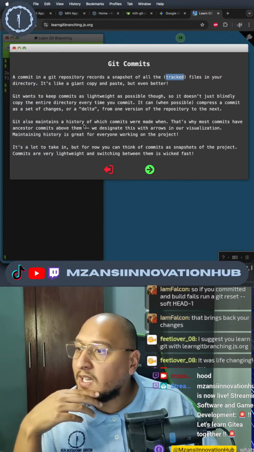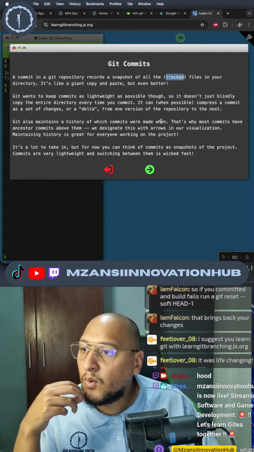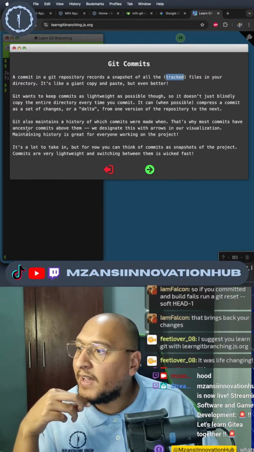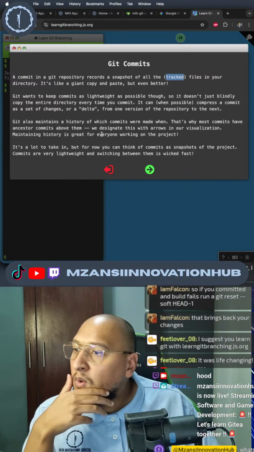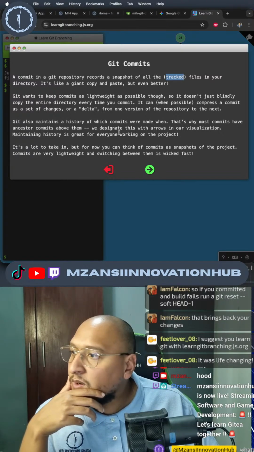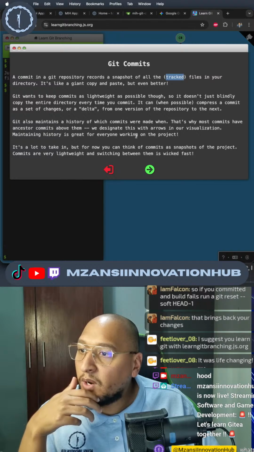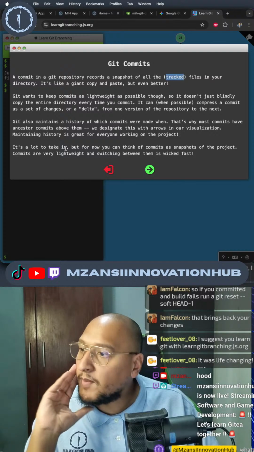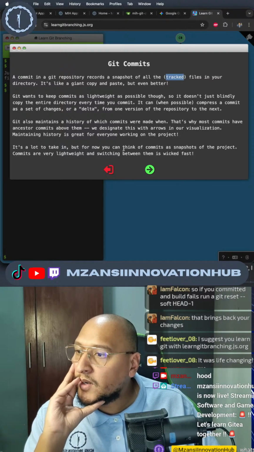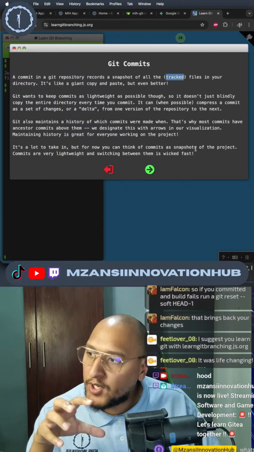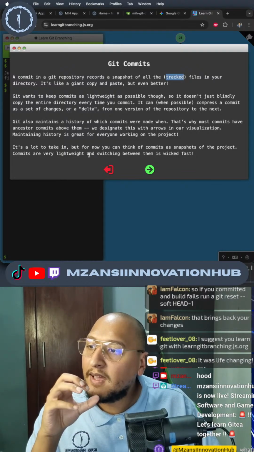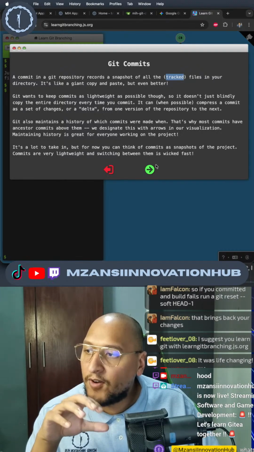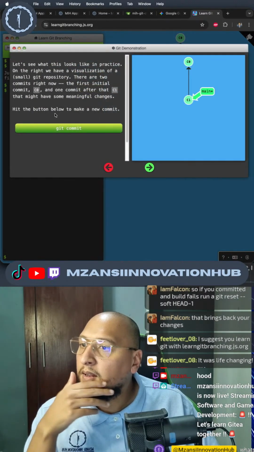Git also maintains a history of which commits were made when. That's why most commits have ancestor commits above them. We designate this with arrows in the visualization. Maintaining history is great for everyone working on the project. It's a lot to take in, I know, but for now, you can think of commits as snapshots of your project. Commits are very lightweight and switching between them is wicked fast.